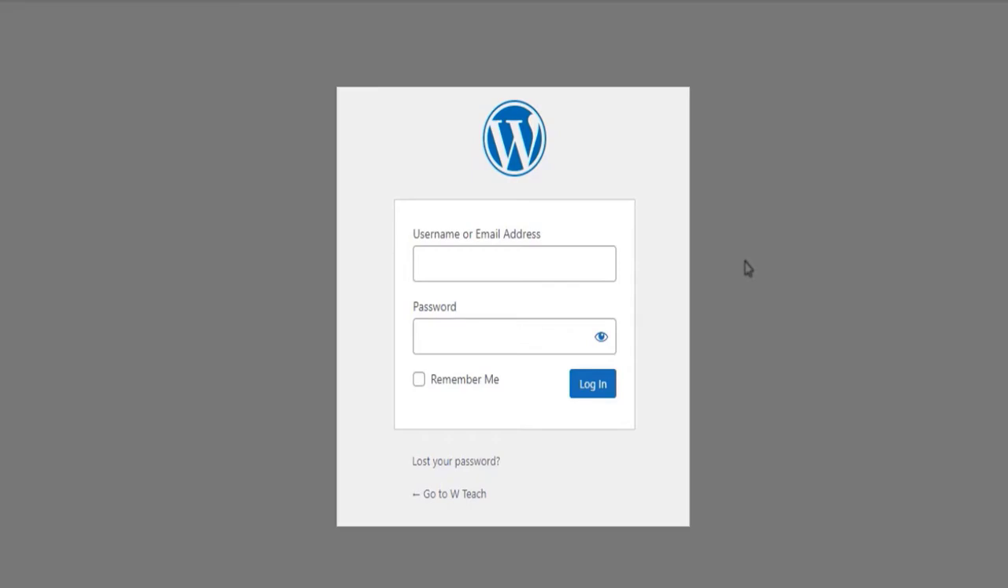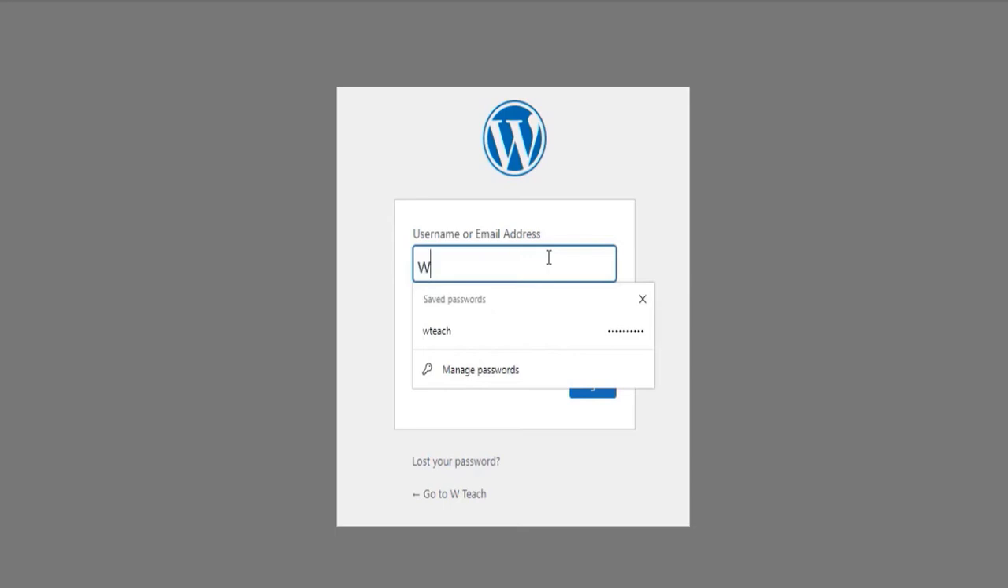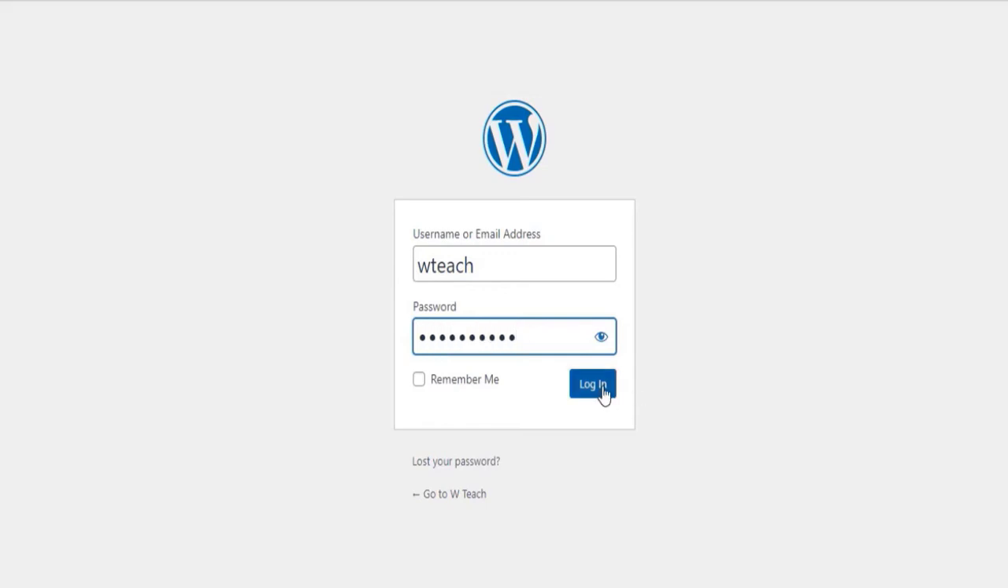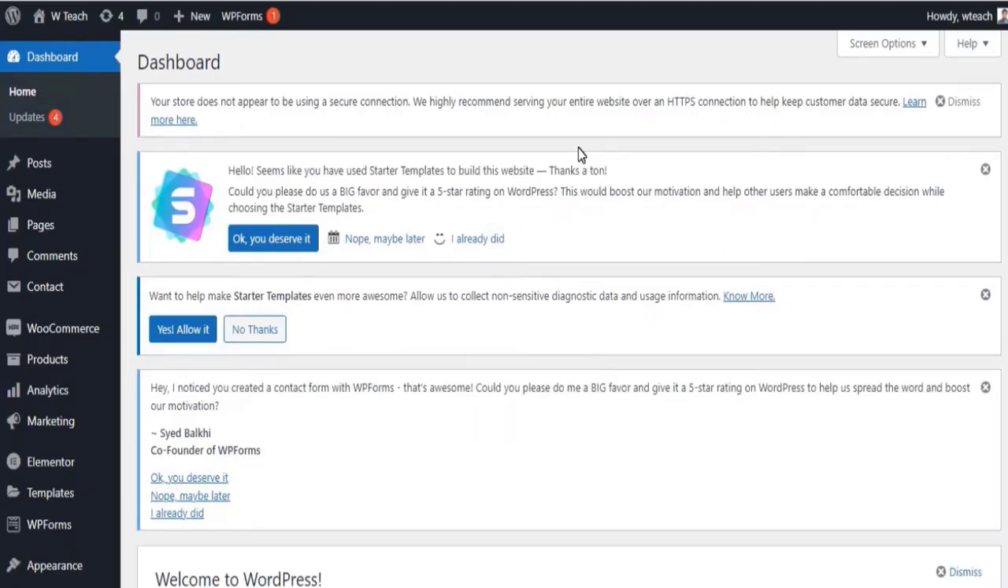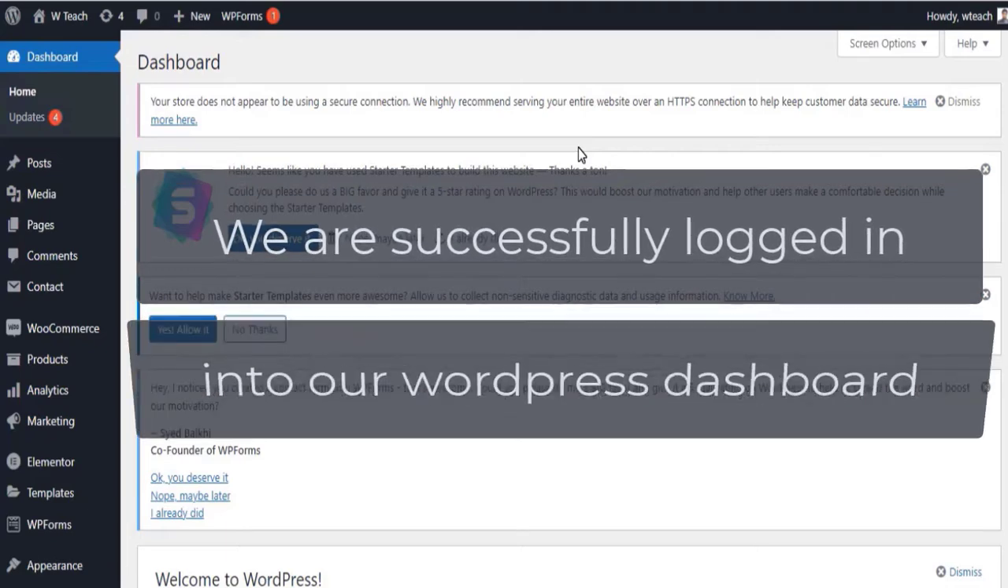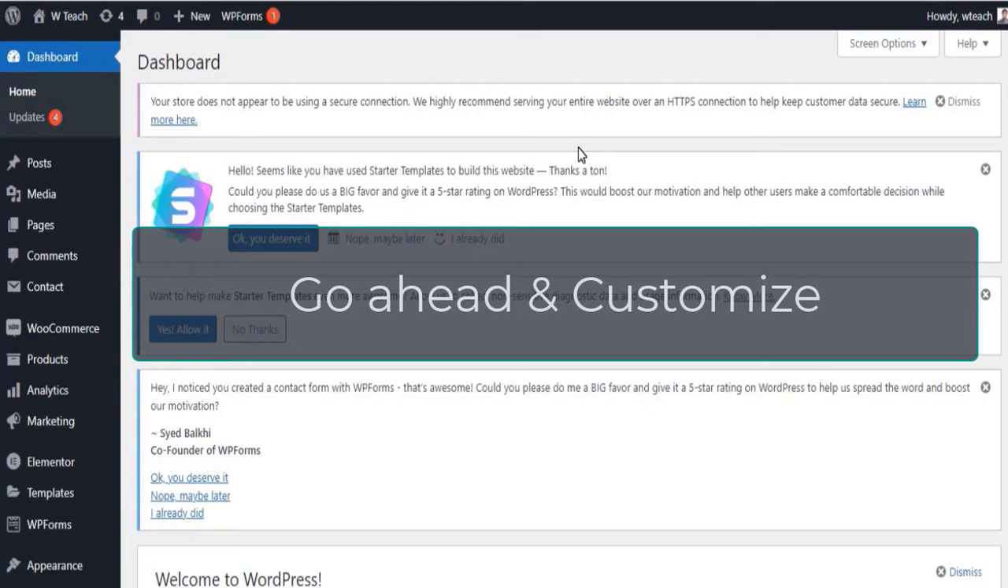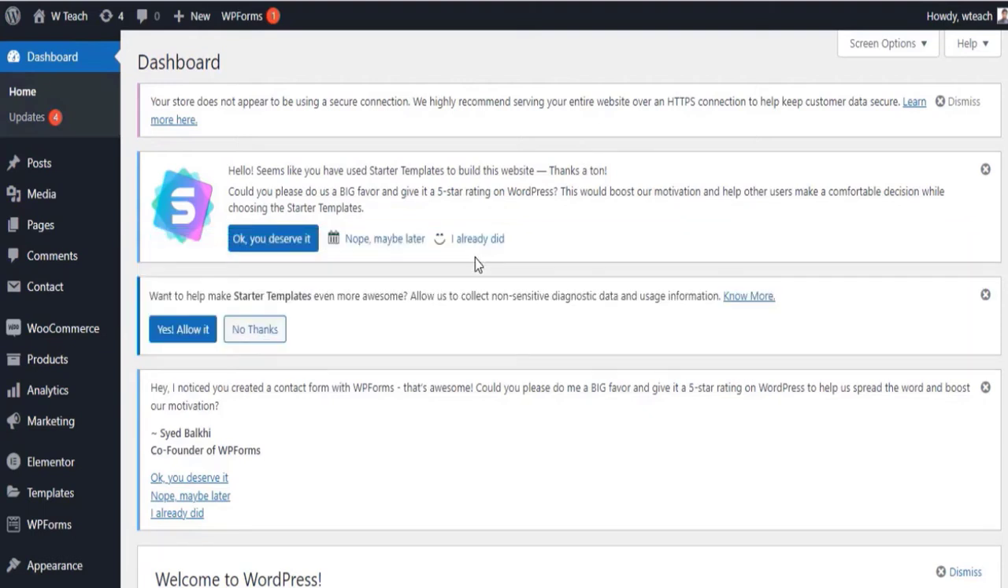Just fill the username and fill the password and press the login button. Here you are successfully logged in to your WordPress dashboard. Now go ahead and customize as you want. Let's log out again from here.